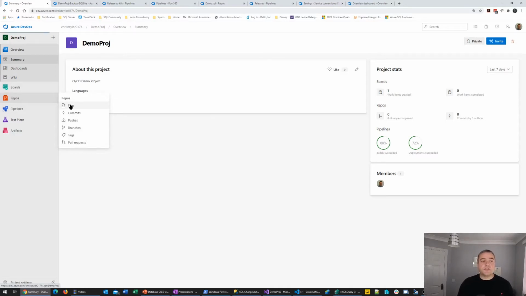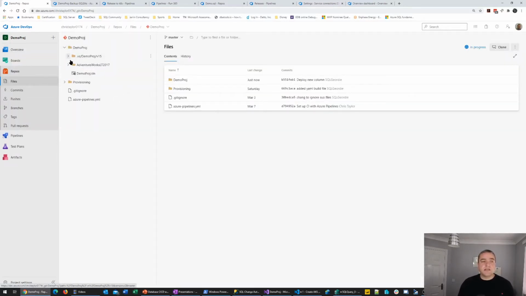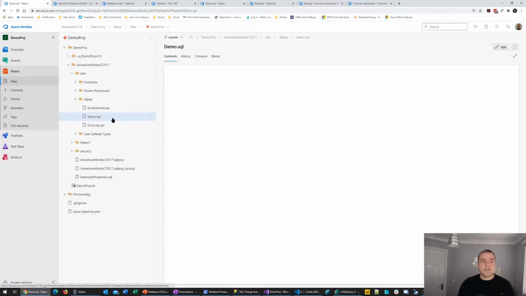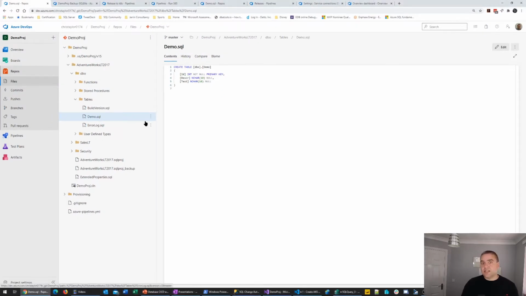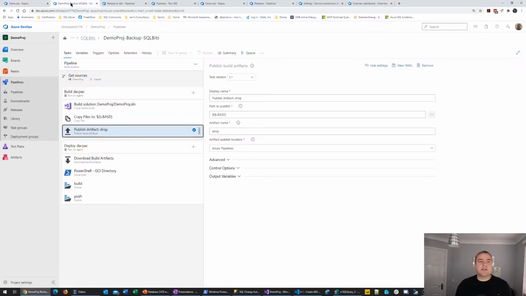So if we want to prove that our change has now been pushed up, I can go to the repos, files, essentially the same folder structure as what we saw in the database project. And if I look in the demo table, we now have our test column, which I've just created. So we know that that's now in source control.